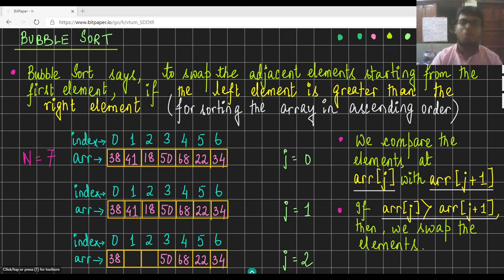In this video, we're going to learn the bubble sort technique to sort an array. The bubble sort technique says that to sort an array, we must compare the adjacent elements of the array starting from the first element and check to see if the left element is greater than the right element. And if that is the case, then we must swap these two elements. Now we do this for sorting an array in ascending order. For sorting an array in descending order, we would do just the opposite.